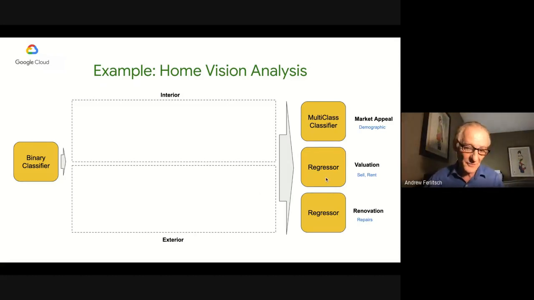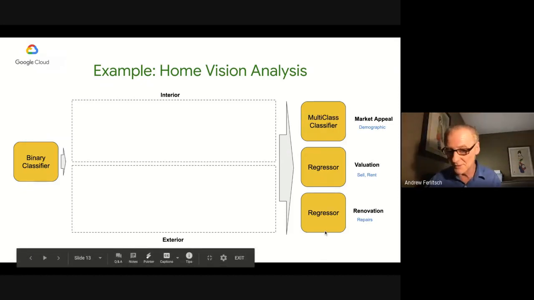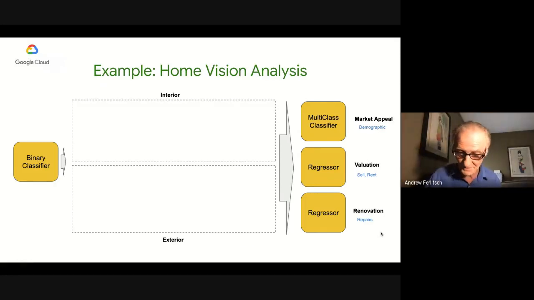The data might go through in parallel another model like a regressor that determines a valuation. How much should the house sell for, or how much should the house rent for? And it may also go through another regressor to determine renovation. What would be the cost of repairs?